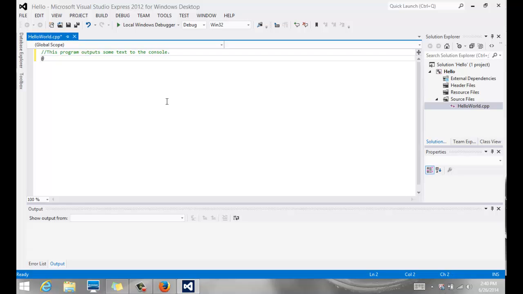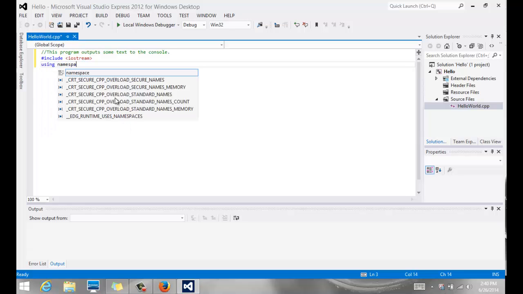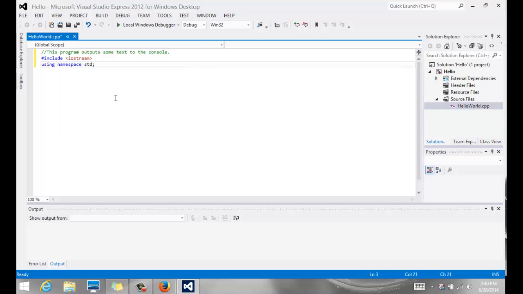Then we have some standard header files that we need to add. So we're going to add those, include iostream. IO stands for input output, stream stands for data stream. So it is a standard header file, a library file that includes all the input output statements that we need to read and write data from the console and to the console. We also need another statement called using namespace std, which again helps us with input output.